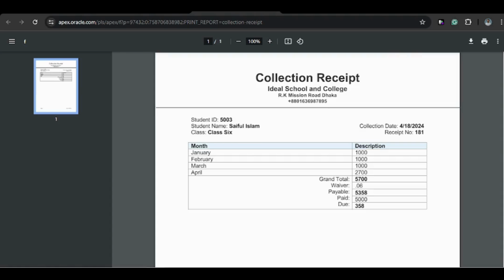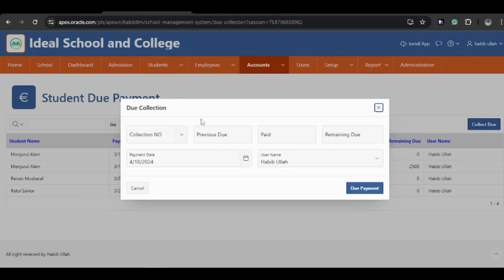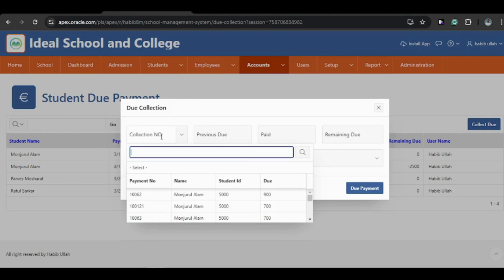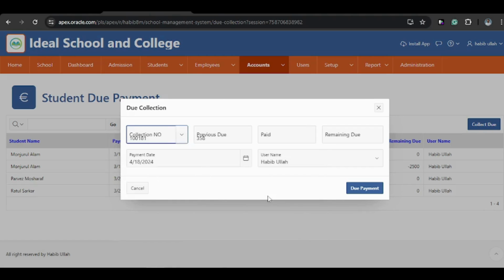What's the receipt number? 181. Just type here 181. This is the due amount, 358. Just pay 358. The remaining due is 0.